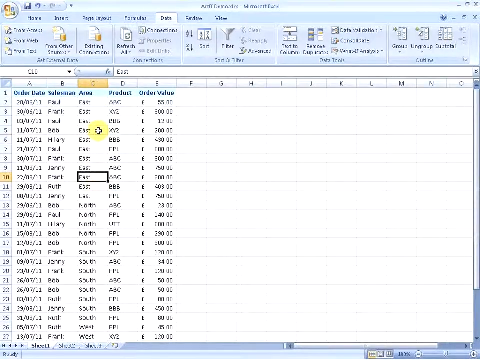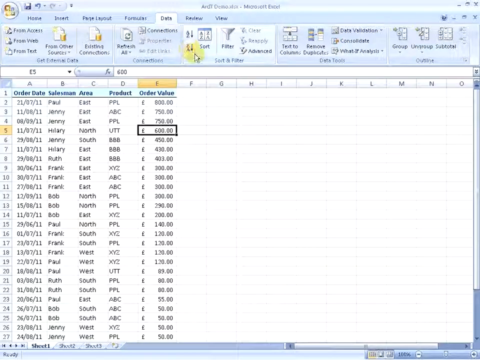We have just sorted some text, but you can also sort numbers, currency, or dates and times. Let's sort by order value. I'm going to click into any cell in column E. This time I'll click the Z to A button. This will sort the currencies from largest to smallest. Numbers are sorted smallest to largest or largest to smallest, and dates are sorted oldest to newest or newest to oldest.